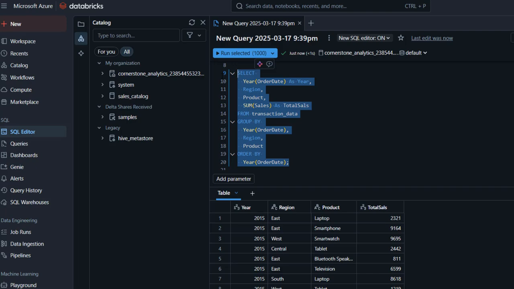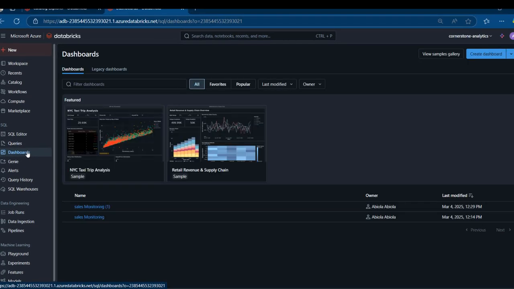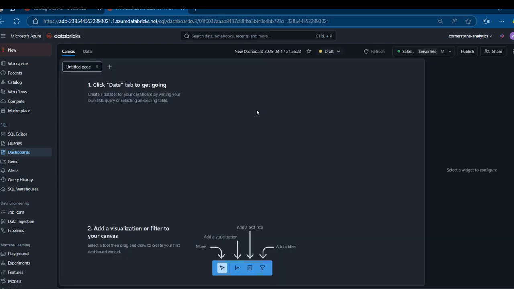Now, I'm going to copy this code, and then we want to go ahead and create our AI BI dashboard. So I'm going to click on dashboards, and then I want to create a new dashboard. Now, in order to build our dashboard, it is important we connect to our data, and then we can come to the canvas and start using the widgets and the visualizations.